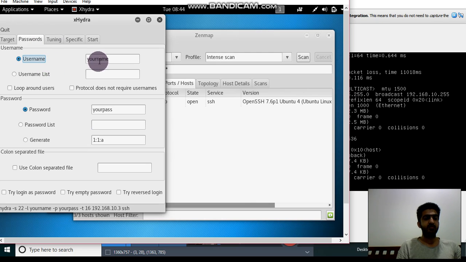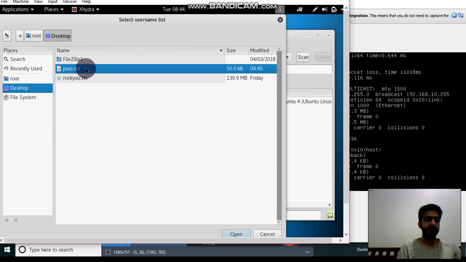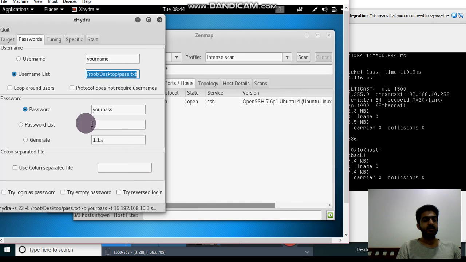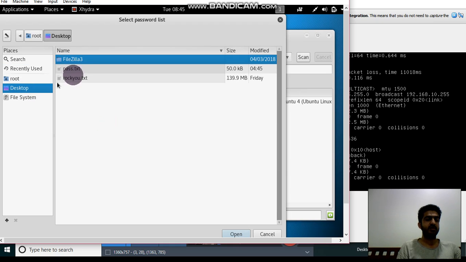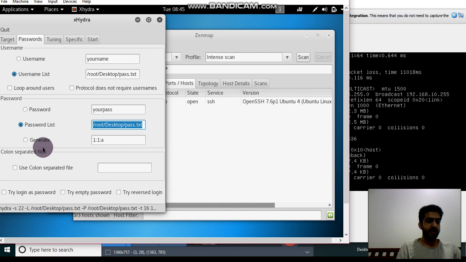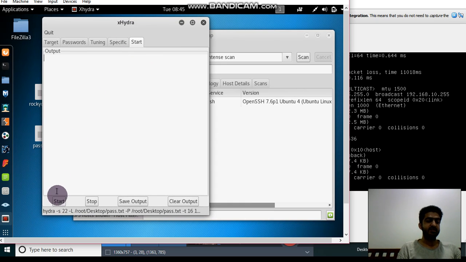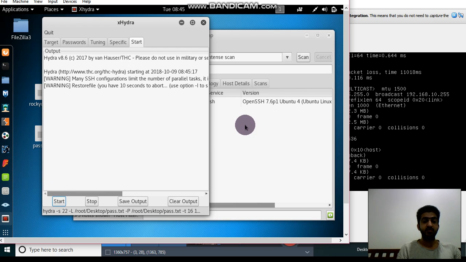If we know the username, we type it over there, but we don't know it. So we select the user list. Actually I will tell you how to create the user list too. I have given just a single name to the user list and to the password list. You can actually create separate ones as well, but I have given the same single name. You select the files in here, and then we start it. It does take some time, it may take a few minutes.